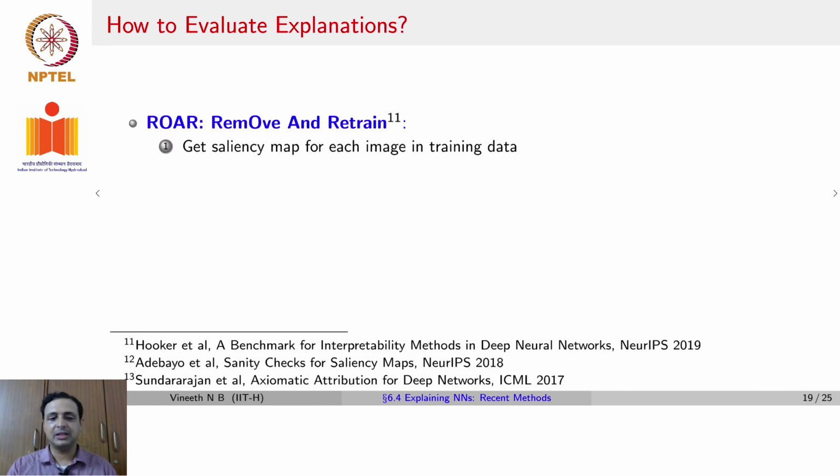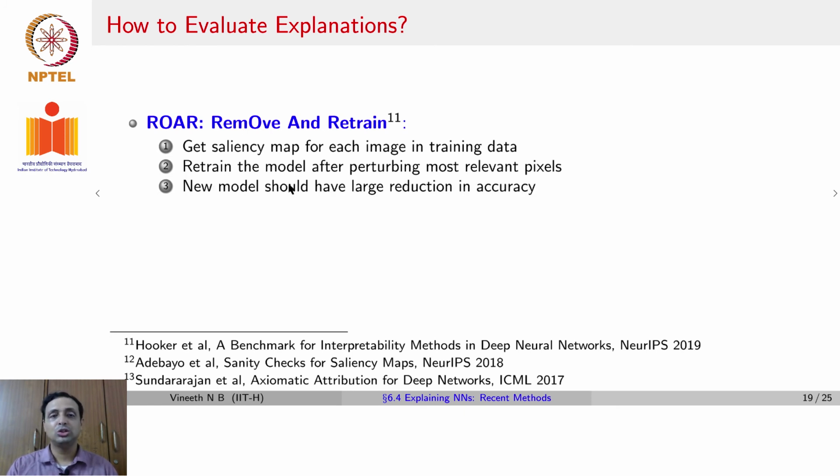Another recent metric that's been proposed in NeurIPS of 2019 is known as ROAR. ROAR stands for remove and retrain. What the ROAR metric suggests is you get a saliency map for each image in your training data. You retrain the model after perturbing the most relevant pixels. The new model should have a large reduction in accuracy. So if you take an image of a cat, you know what saliency map you got for a cat, you now perturb all of those pixels, you should ideally see a reduction in accuracy of the model calling it a cat. That's the ROAR metric.